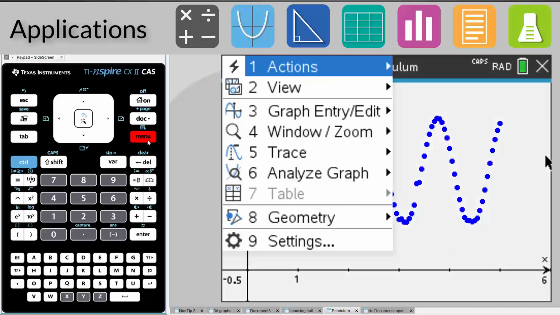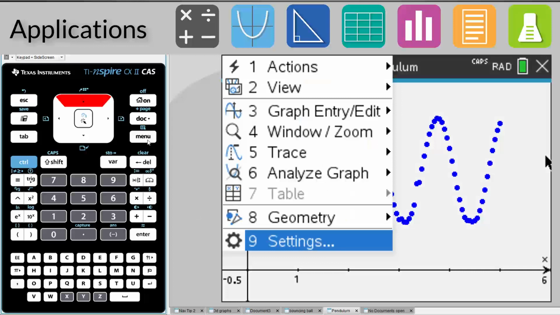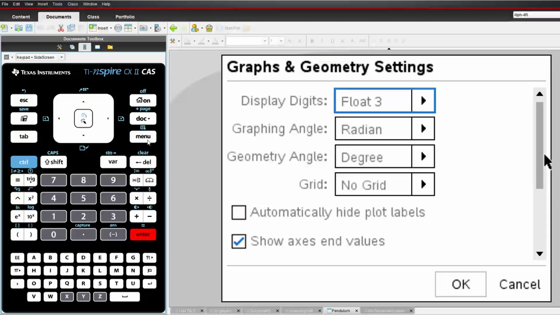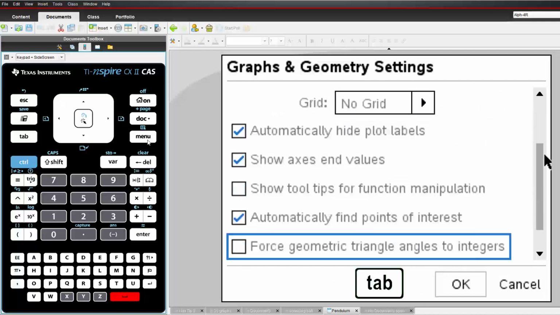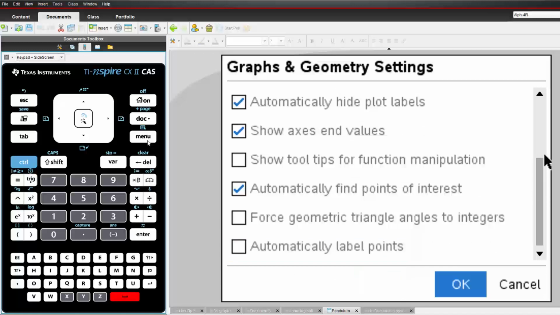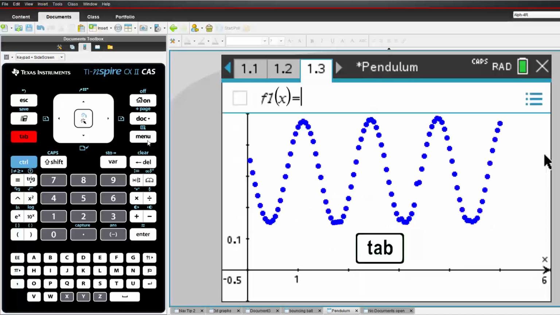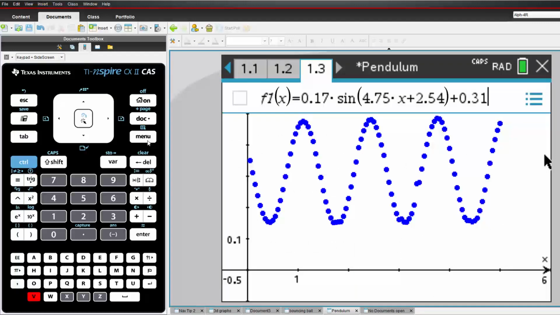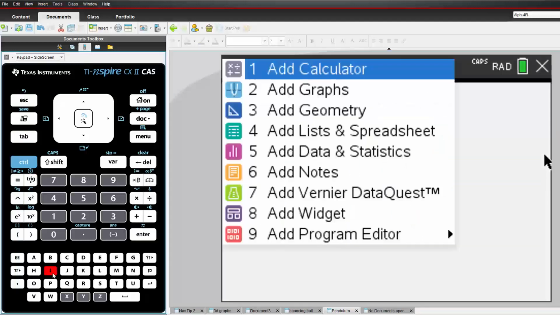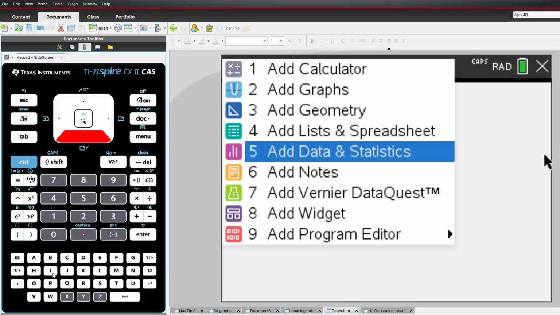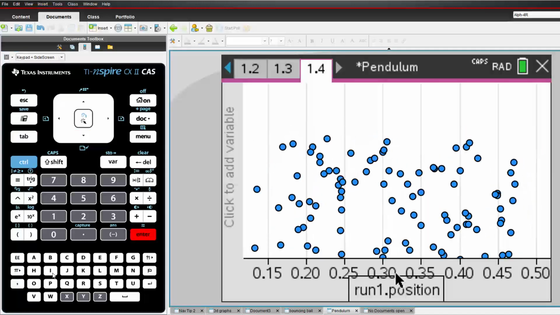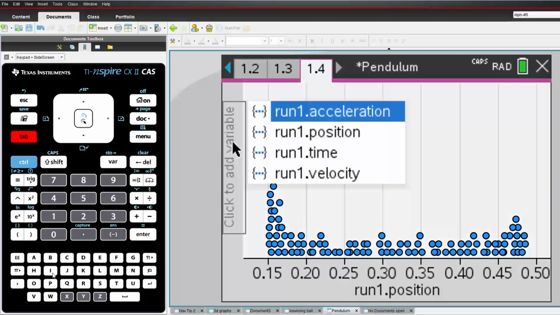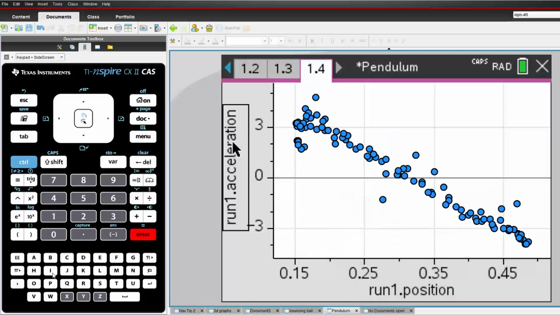If you're the type of person that likes to use the keyboard for almost everything rather than pick up a mouse, you will love the Tab key. There are so many places where you can use the Tab key to navigate quickly. You can navigate through a template, add an equation to a graph, jump between axes on the data and statistics application. So if in doubt, try the Tab key.